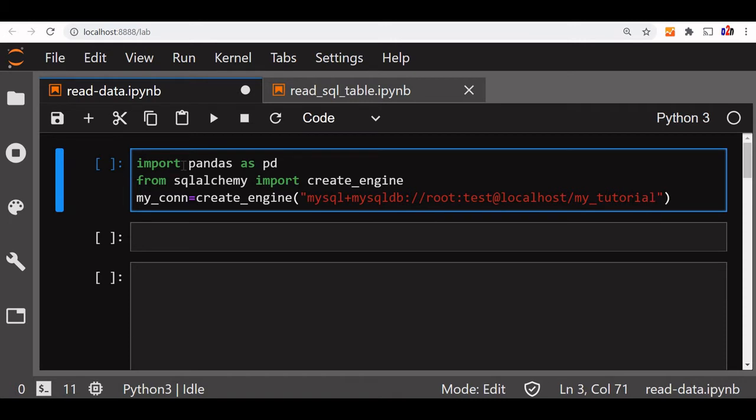All these values will change based on your connection or your installation of MySQL. So you may have a different user ID, password and host name, and the localhost port number may change also. So now we have connected to our database.